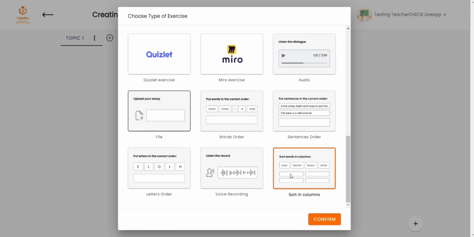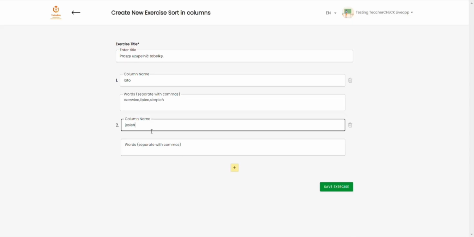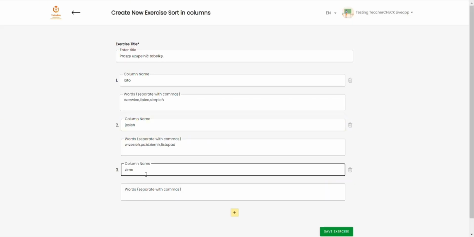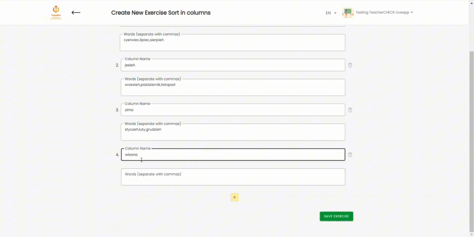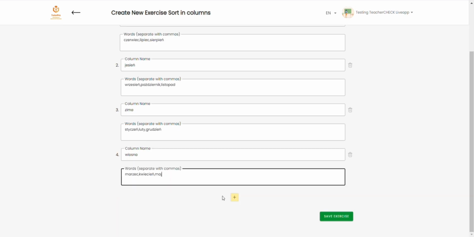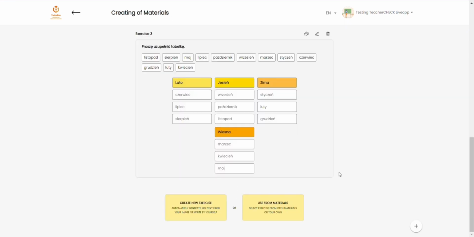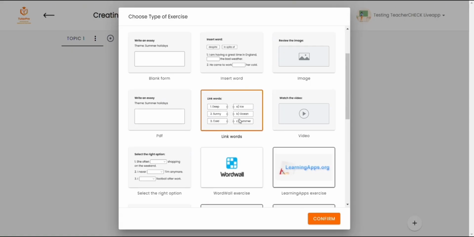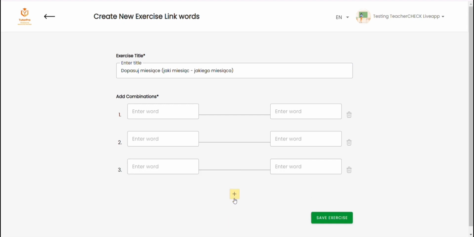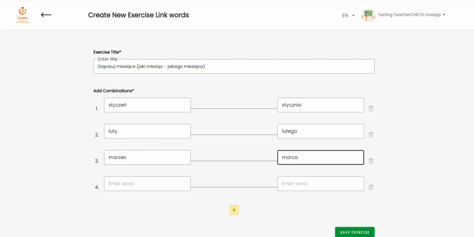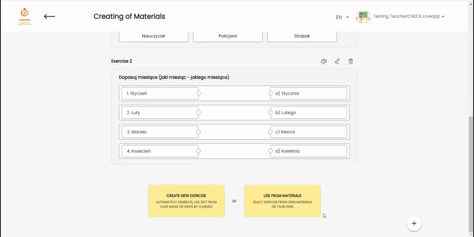Sort in columns. This exercise is great for having students categorize words into columns. There is no need for extensive text formatting. Simply insert words, phrases, or even sentences separated by commas. Link words. Create exercises where students need to match parts of sentences or words. The platform will automatically shuffle the words, so you don't need to worry about the order.